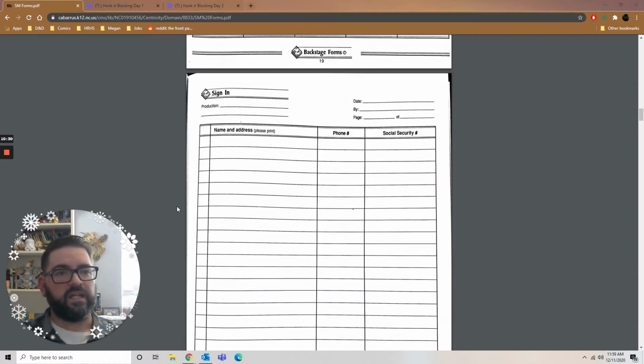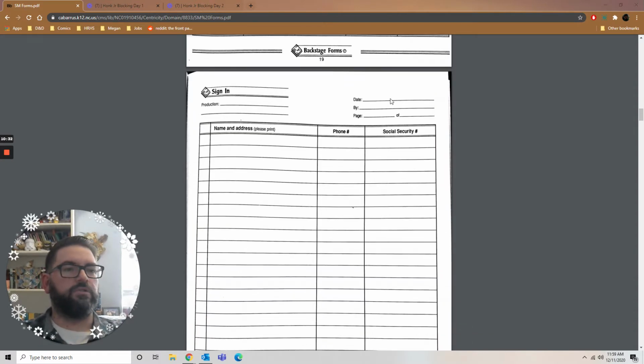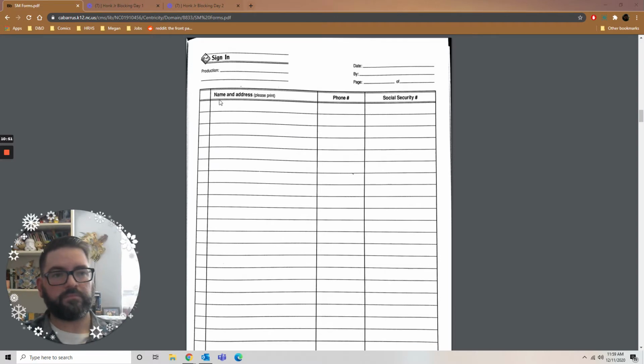So, sign in. You do your production, you do the date. So this sign in would be for a performance. So let's say February 25th. So February 25th by, you're the stage manager, page 1 of 1, because we don't have that many actors, right? You put the name and address and phone for each of the actors that you have the audition sheets for, and remember you've got 5. Don't put their social security, you don't need to worry about that. And all they would do when they come in is just initial next to their name. So you just make up their initials as if they signed in. Okay?